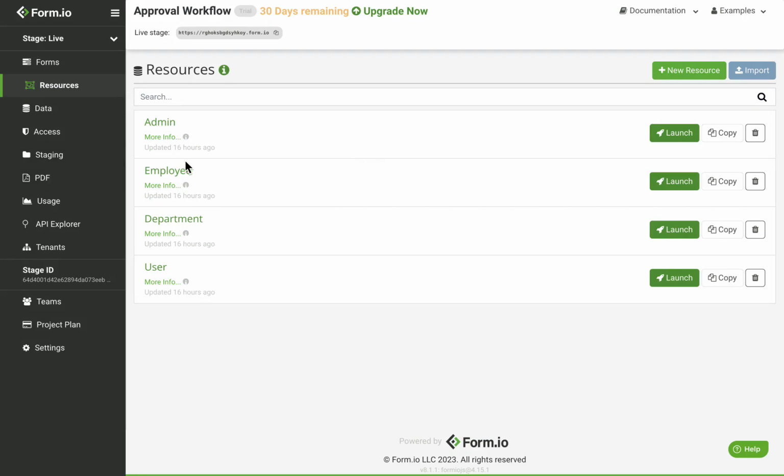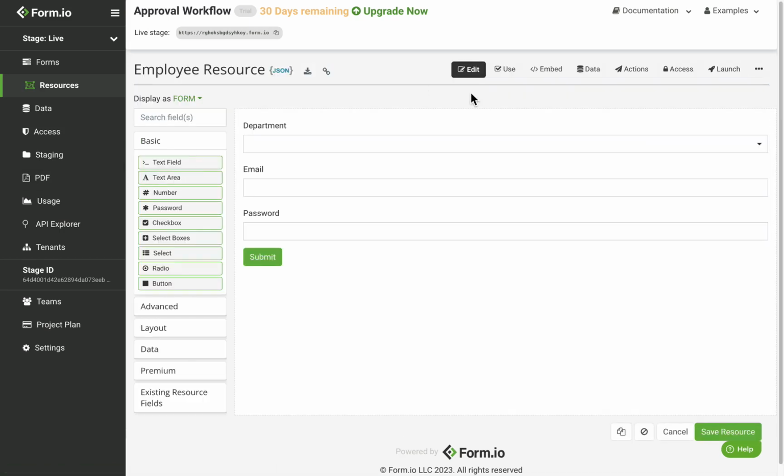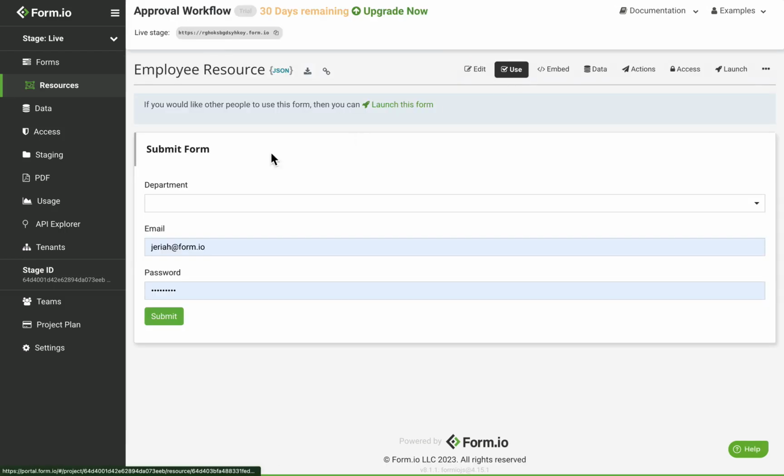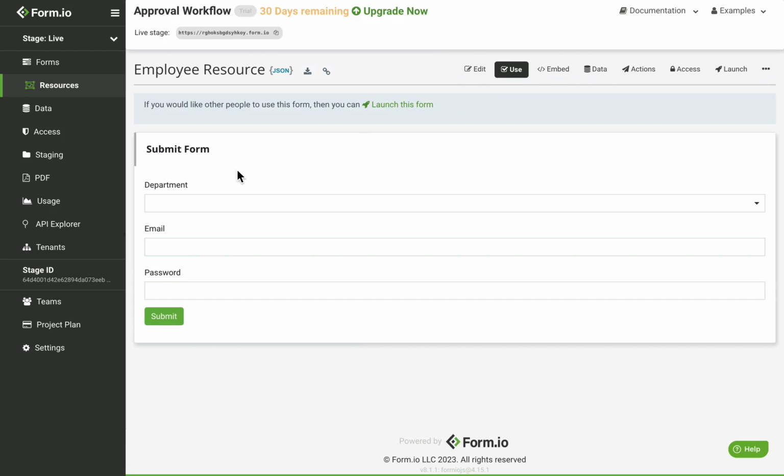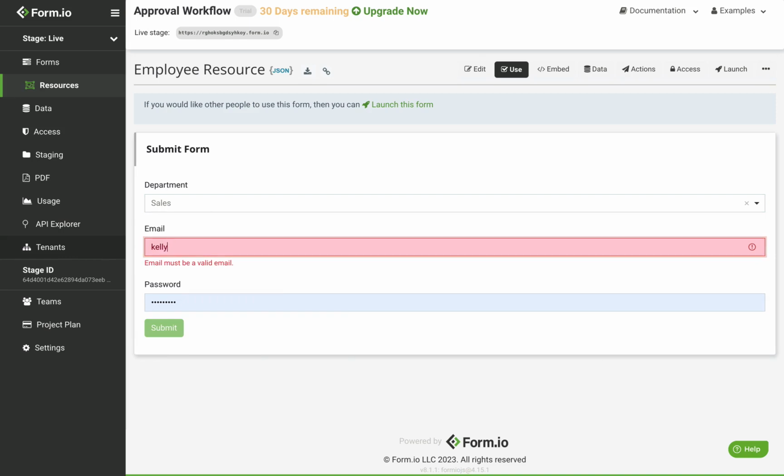So we're going to establish our employee database first. So let's click Employee and then Use. And we're going to make submissions creating our employees. The department dropdown will determine what each account will be associated with, and we're going to be creating enough submissions to cover all of the departments.